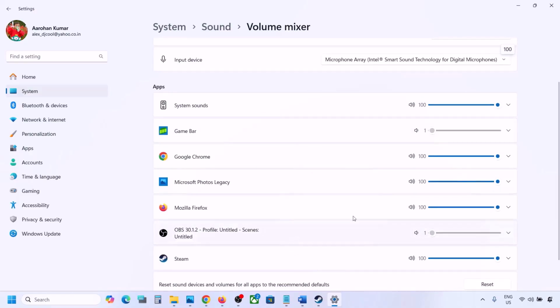But if the game is running, so launch the game, and then you can come to volume mixer over here, and then for your game make sure it is set to 100. So set the slider to 100 for your game.